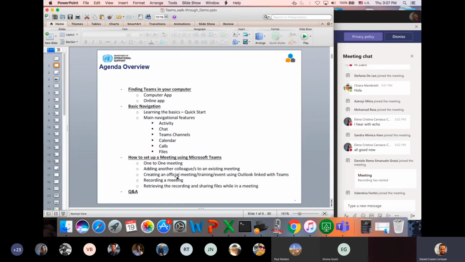But you can create an official meeting training event using Outlook, linked with Teams, and that's an important feature. But you can create an official meeting only using the Teams application as well. And we will create a meeting using both, and you tell me which one you like the most. Since we linked Outlook with the Teams application, now it's much better. And you'll see that it's more efficient, and you will be able to add participants in just 2 or 3 clicks instead of adding one at a time with the email addresses.